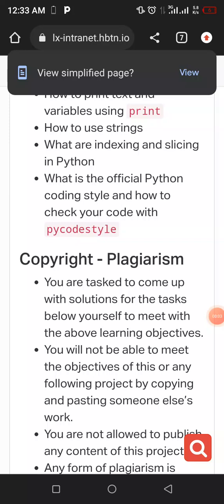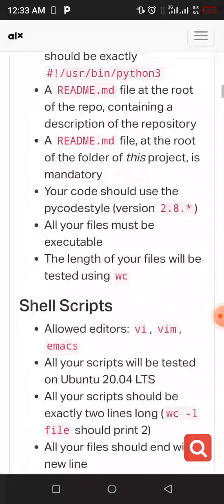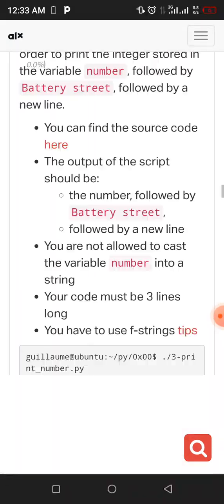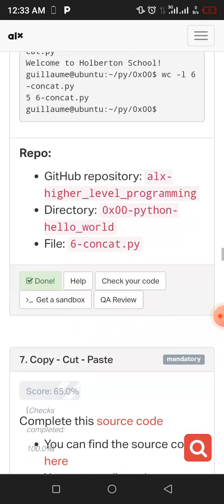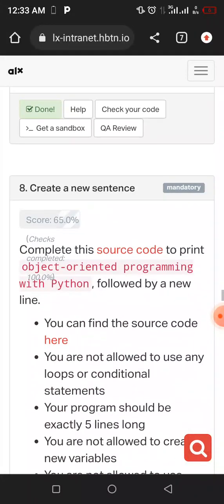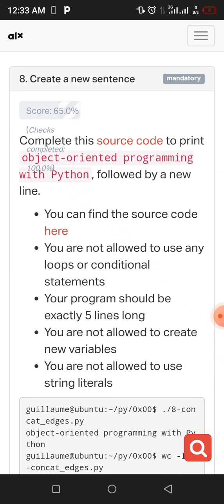Today we're going to be solving task 8 on Python, Hello World 0x0 task. So just give me a second to get there. Okay, so the task is to create a sentence. That's what this is about, creating a sentence.